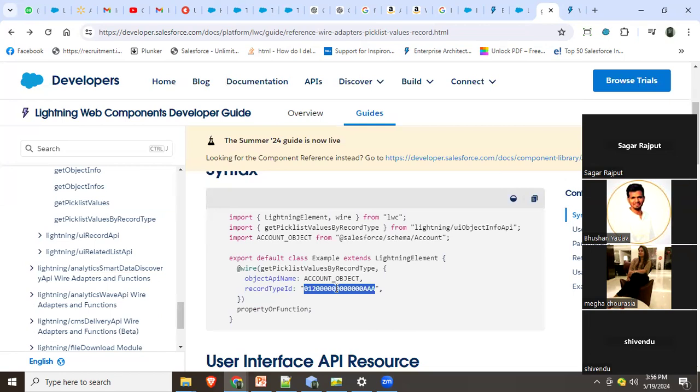Don't think like you should hard code it. You can do it two ways. First thing, you can get the record type information using your object info, and then after getting that name with the API, ID field, you can use that ID field here. Don't hard code, because in every environment, the record type ID might be different.